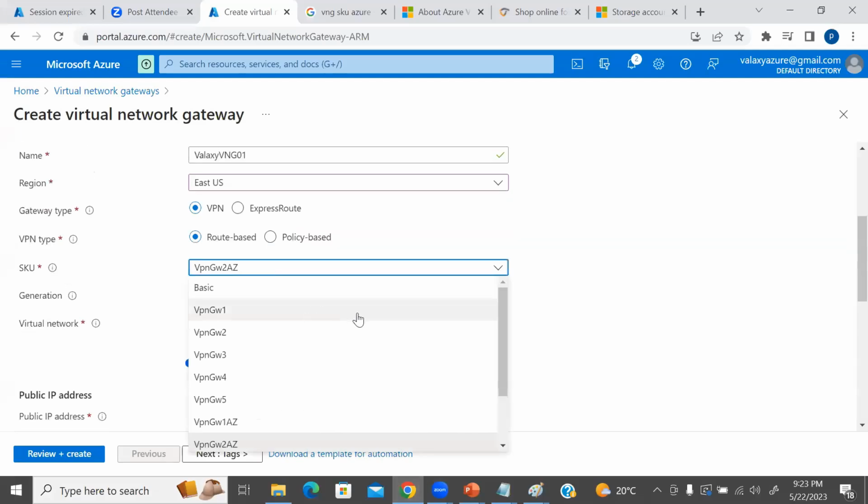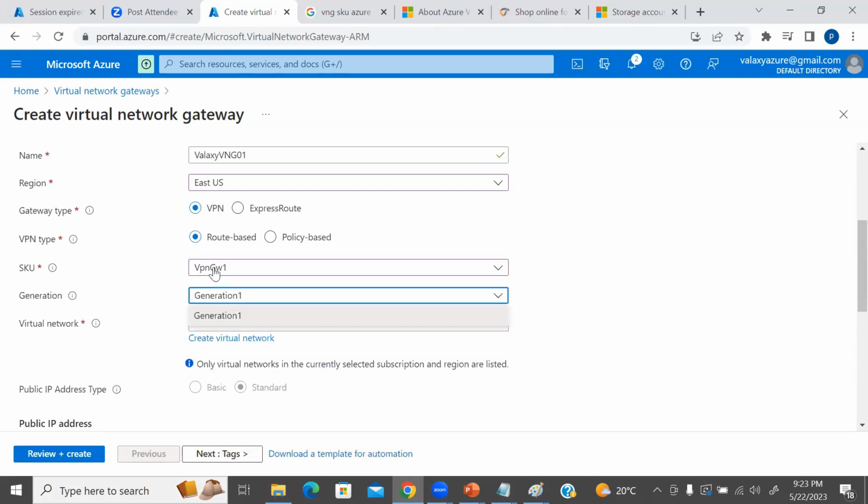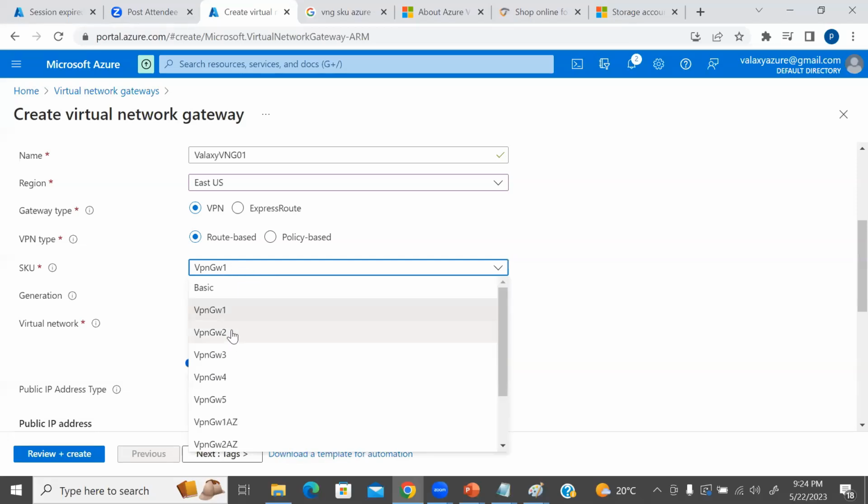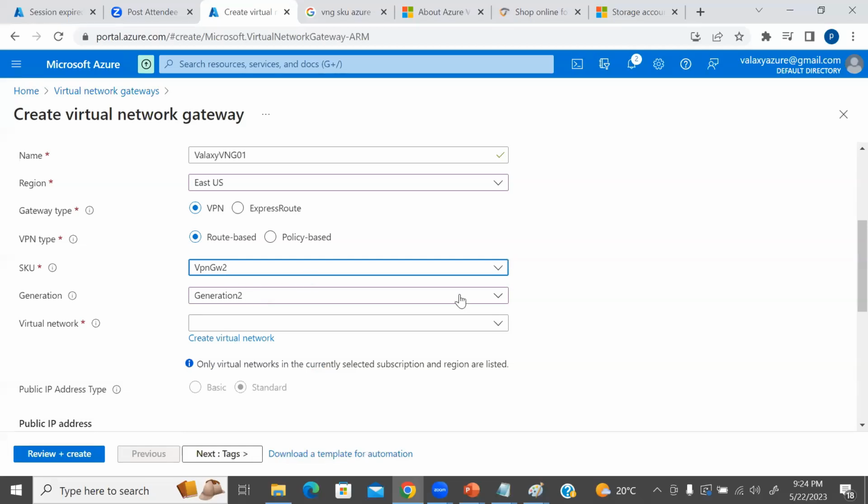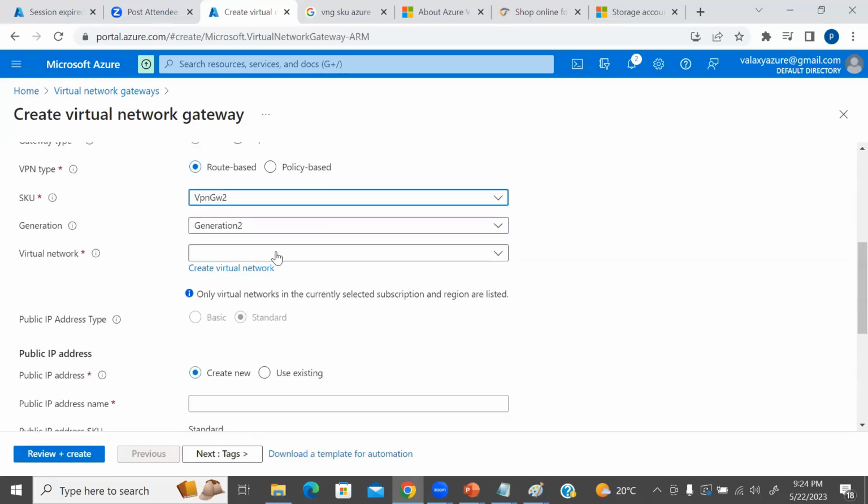And here I want to go with this one. If you see here, VPN GW1 is the only SKU available in generation 1. The remaining, from VPN Gateway 2, are available in generation 2, but what is available in generation 1 is only this one. So now I'll select this one as the minimum, and then the virtual network.